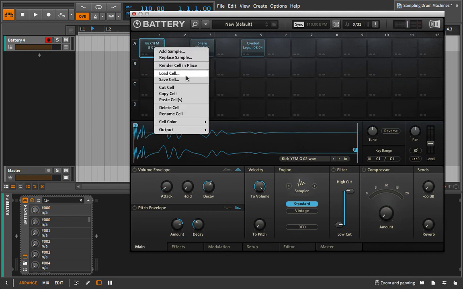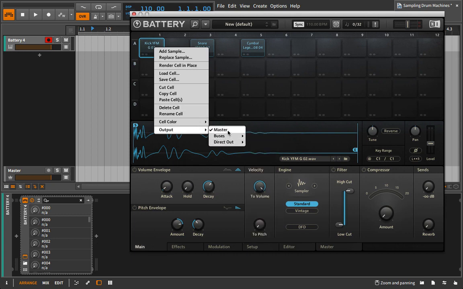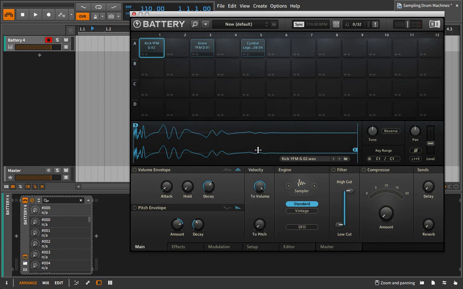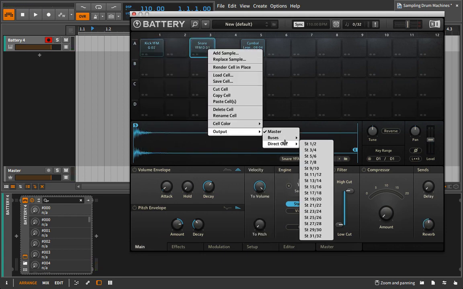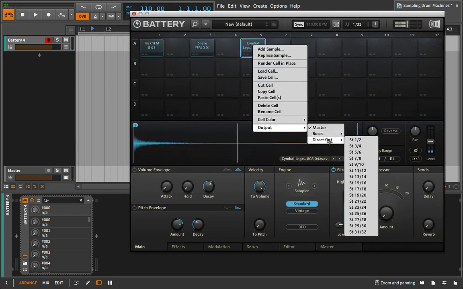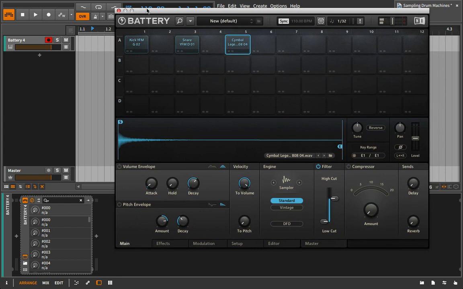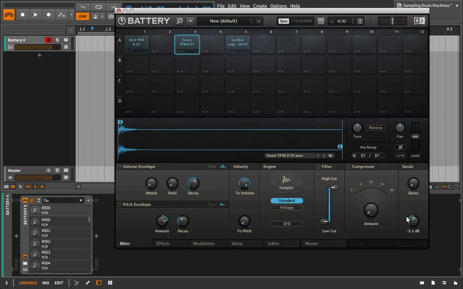But if I go in here, I could go ahead and say, all right, I want this output to not go to the master, which is actually 1 and 2, but let's send it out to 3 and 4. Let's send the snare out to 5 and 6. And let's send the cymbal out to 7 and 8. So if I try to play back sounds now, the only thing that we're hearing is the output of the reverb, which is still going out onto 1 and 2, which is currently what's set up. But if I turn that off, we're not going to hear anything, okay?